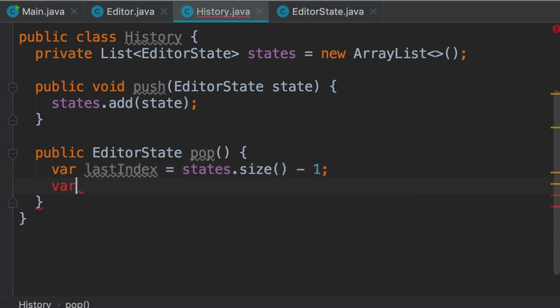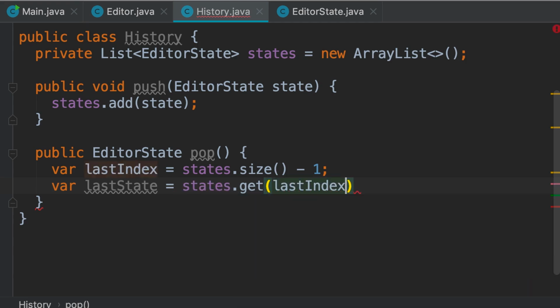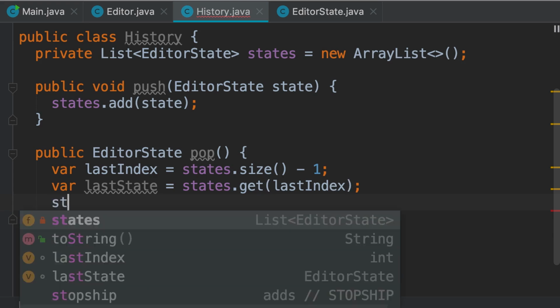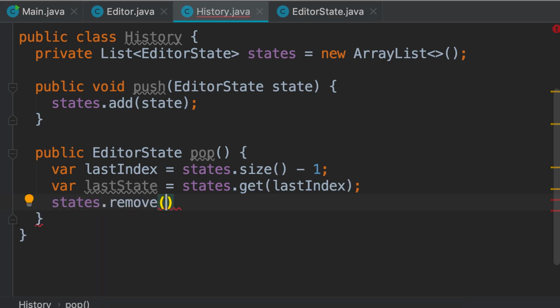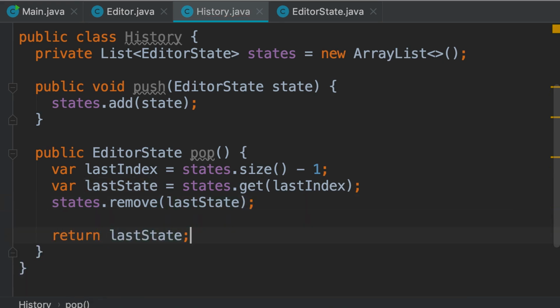Now we get the last item, or lastState. That's better. states.get. With this, we can get an item at a given index. So let's get this item. Then we need to remove it from this list. So we call states.remove and pass the lastState object. And finally, we return the lastState from this method. That is our History class.